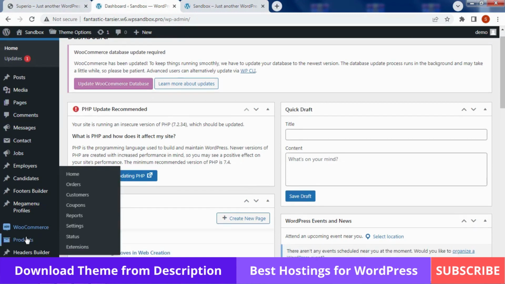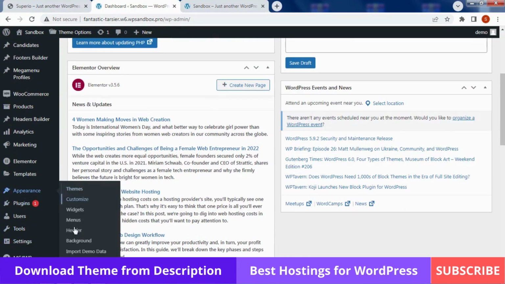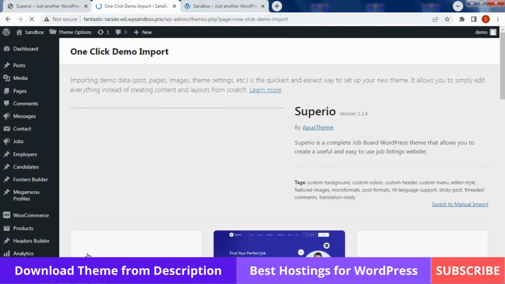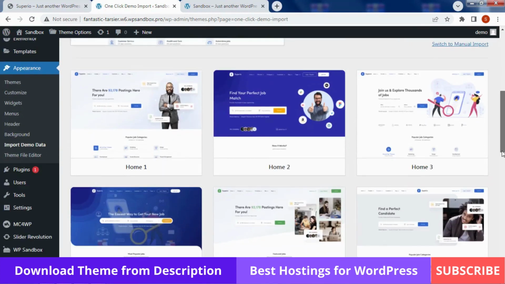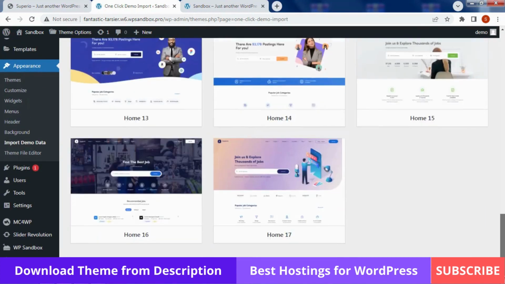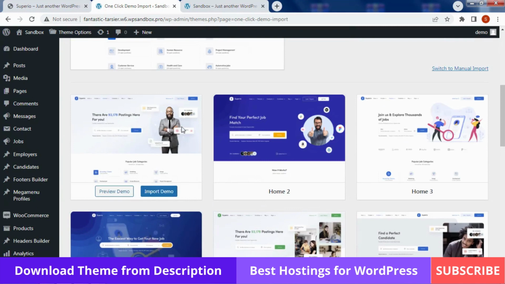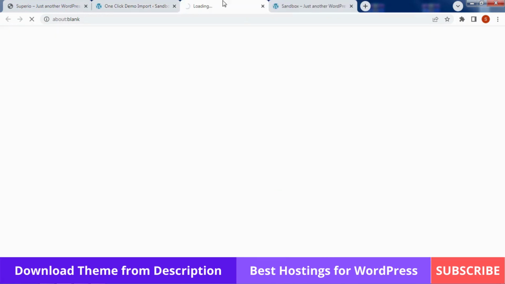Now let's try to import the demo data. Go down. Here you'll be able to find Import Demo Data under Appearance. Here you can see one-click demo data, Superior theme. Now here you'll be able to see multiple home pages. Now let's select our home page number 1. If you want to preview the home pages, click on Preview Demo. Once you click on it, you'll be able to see how the website will look.